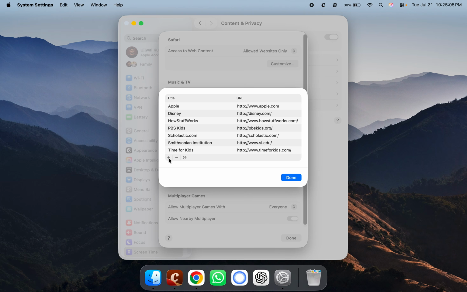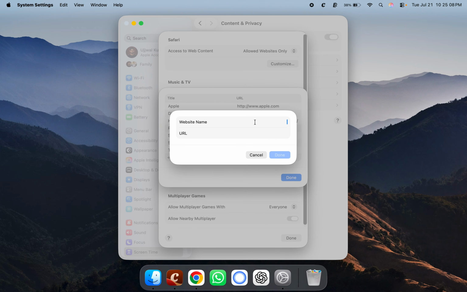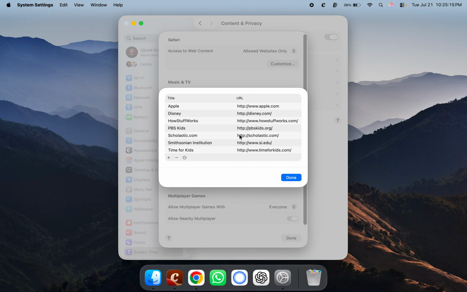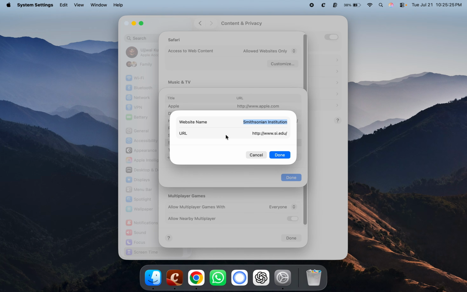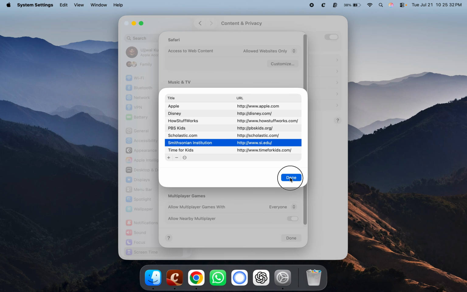If you want to add a website, click on this add button and here you can add a website name and its URL, and finally click on Done to add that website to this list. And you can even change the website URL. For that you need to select that website and then click on this three dot, and from here you can edit the website name and even the URL also. And once done, click on Done button and Done again.